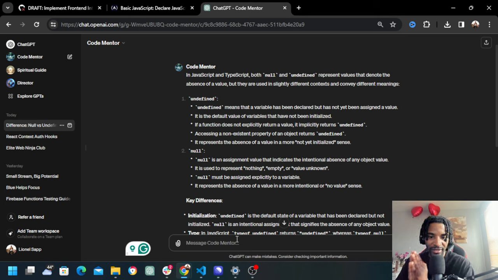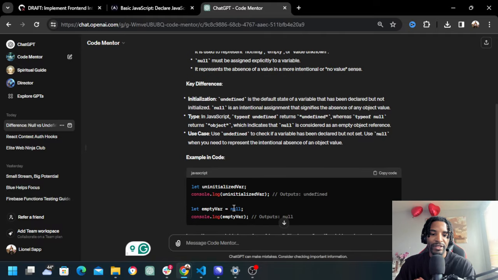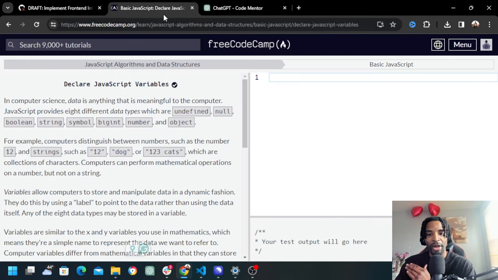Null is an assignment value that indicates the intentional absence of an object value. It is used to represent nothing, empty, or value unknown. So you're using that to represent nothing, empty, or value unknown. Null must be assigned explicitly to a variable. It represents the absence of value in a more intentional or no value sense. Right, so that's the key difference there. That makes sense. You would set it equal to null on purpose. And then now you're saying, no, this is nothing, straight up.